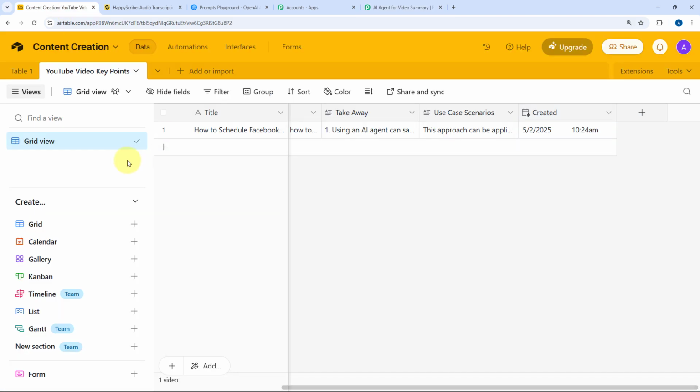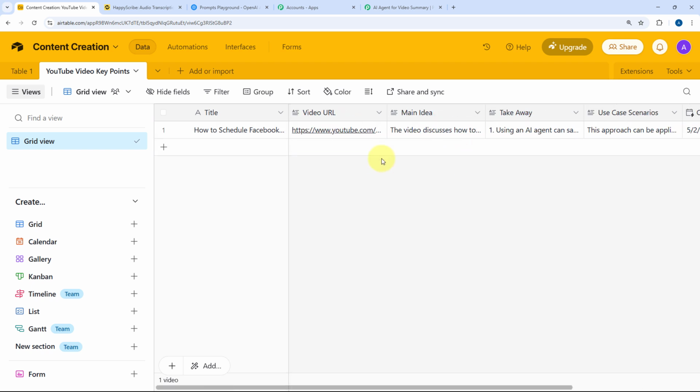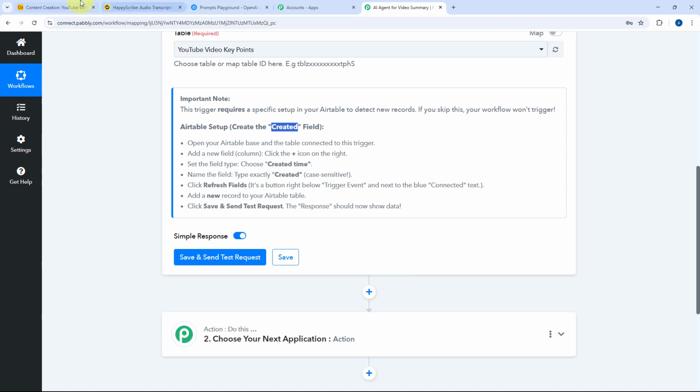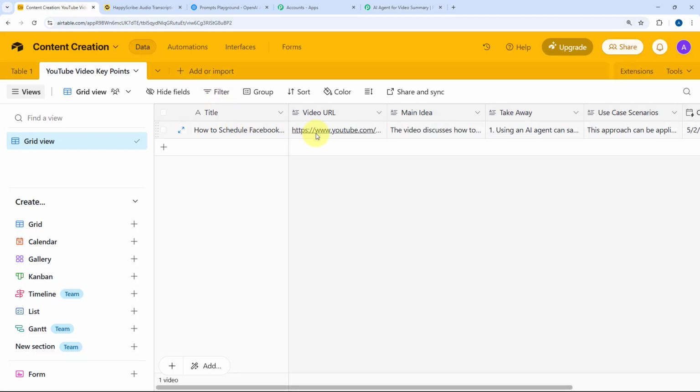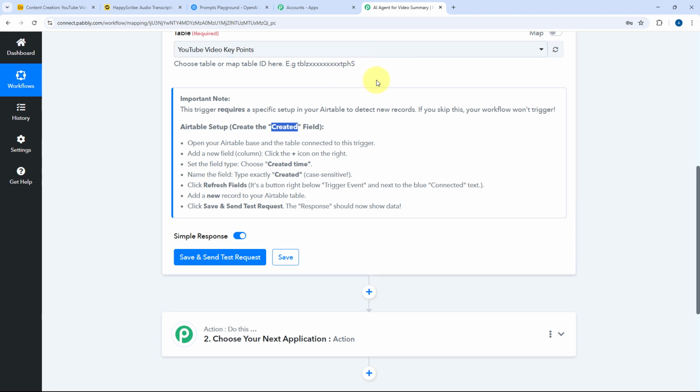In this way, whenever we add a new record, a new title and the video URL, automatically the date and time at which we are adding the new record in Airtable will be automatically added in this field. And in this way, this AI agent will come to know that a new record is being added. And every 10 minutes, this AI agent will check for new data, new URLs or video links in our Airtable base, take it, and then this AI agent will trigger.